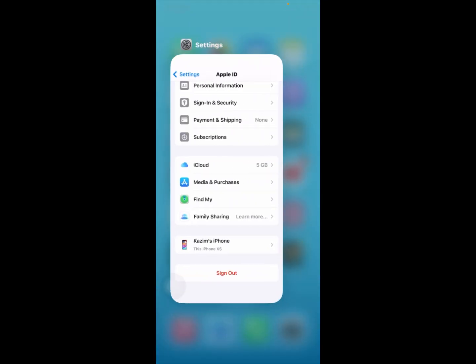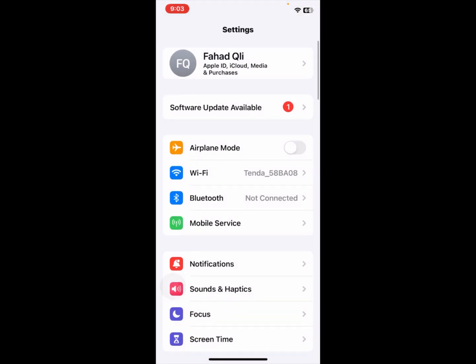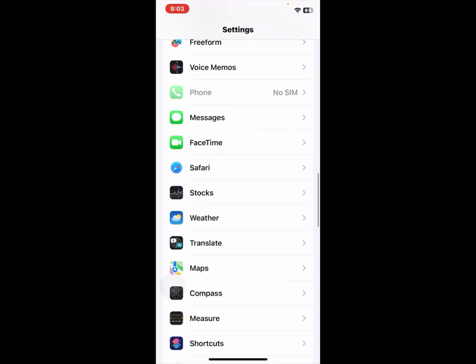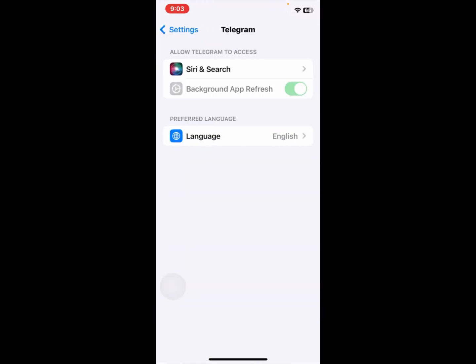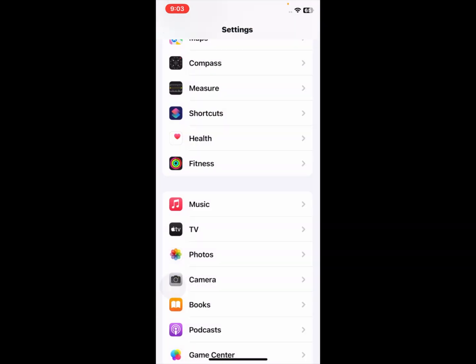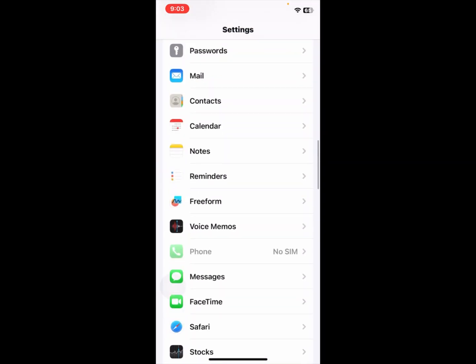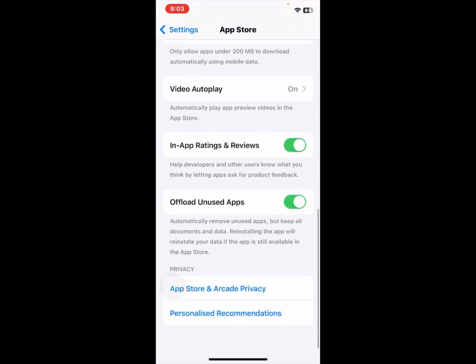After doing this, go back and open your Settings again, scroll down, and find your App Store. Wait for a few seconds. Here you can see App Store is here. You need to open this tab and scroll down.